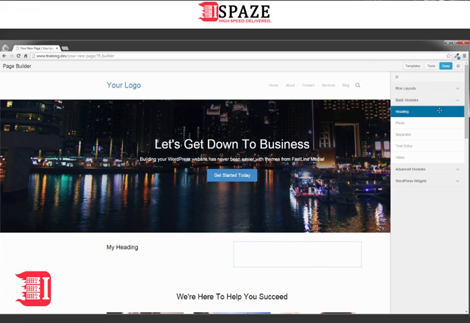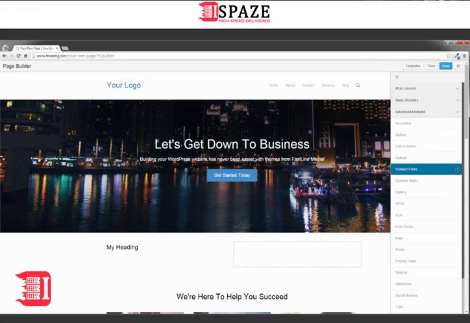We've got basic modules, we've got heading, photo, separator, text editor, and video. And if we click down, we've got our advanced modules, and some of the other modules here are buttons, call to actions, some icons, maps. All these things you can add very quickly by just dragging out to a column or a new row.